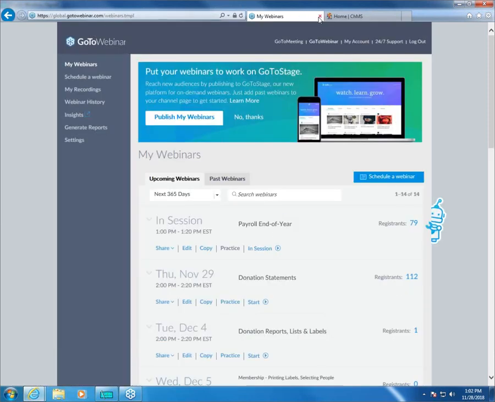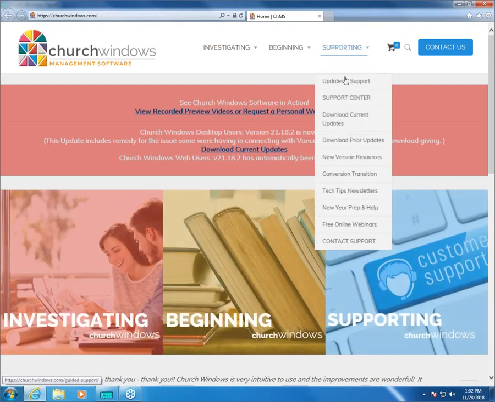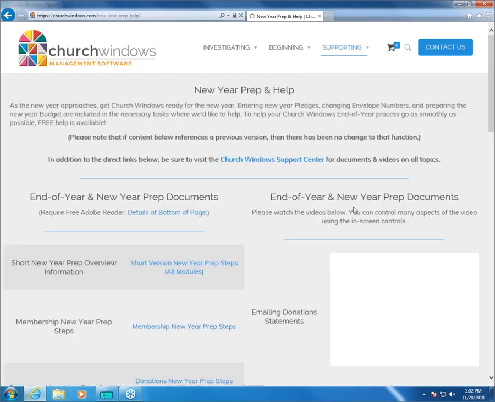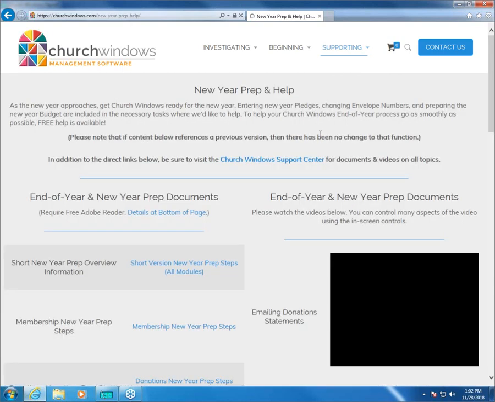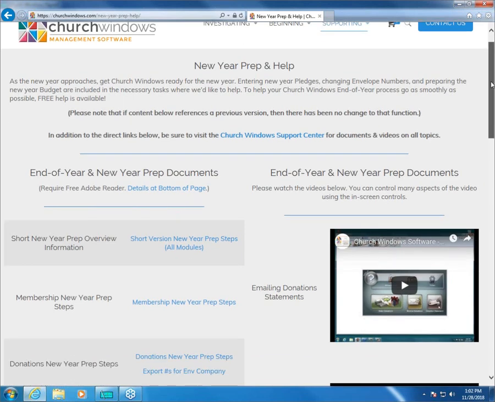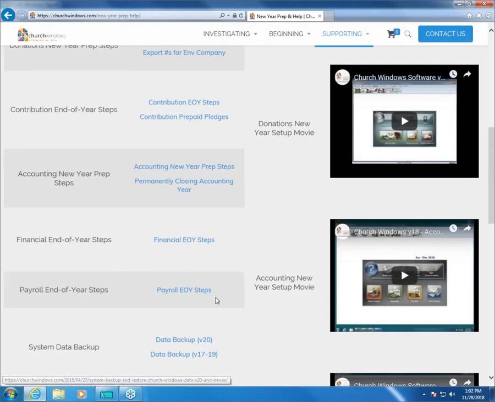What I am using as the printed documentation for today's webinar event can be found at our website under our support center, going down to New Year Prep and Help. When we scroll down the page, it takes a couple seconds to load. Right here, payroll end of year steps. That's the document that I'm using.